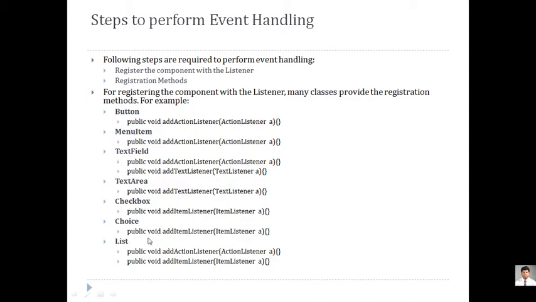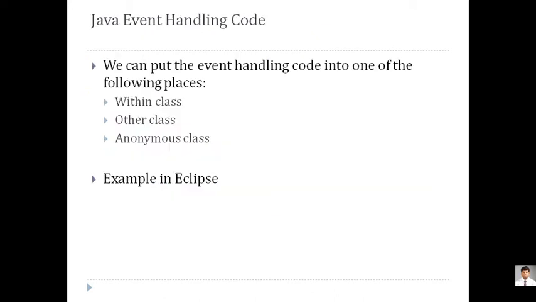For the checkbox, there is an item listener. For the choice, there is an item listener. But for the list, there is again an action listener and an item listener. So you have to keep in mind these things, you need to memorize them. There is a very limited number of components here in AWT, and it is very simple to go for this one. Now, whenever you go for writing any event handling code, we have not yet entered into event handling code.